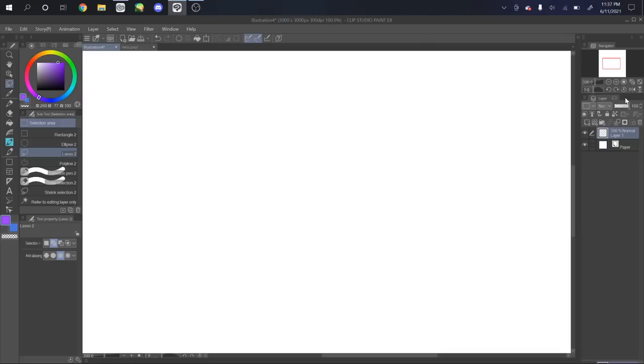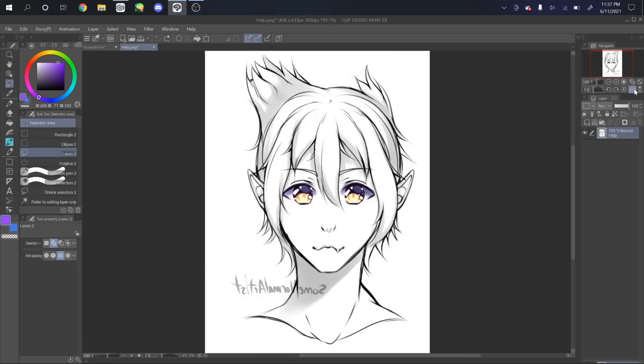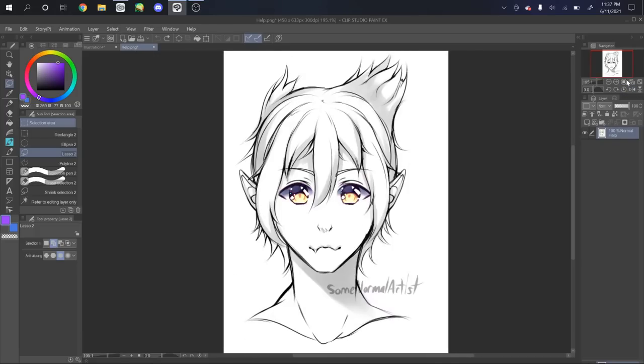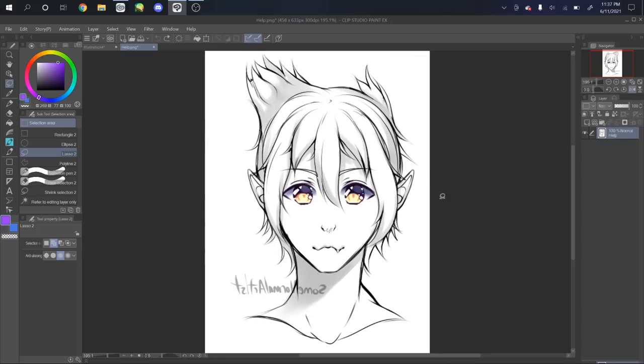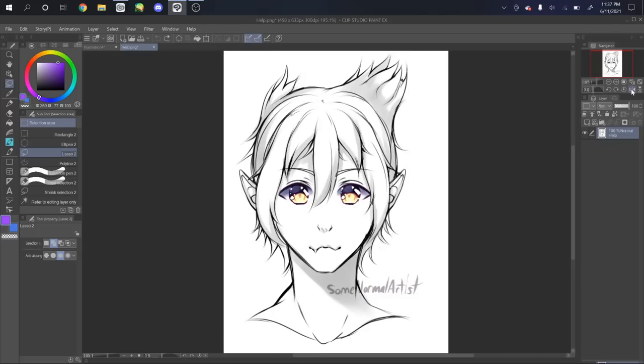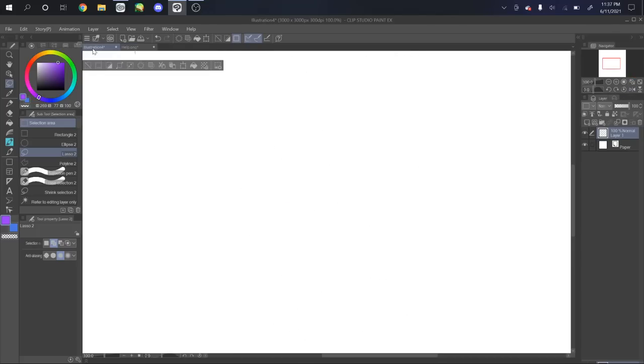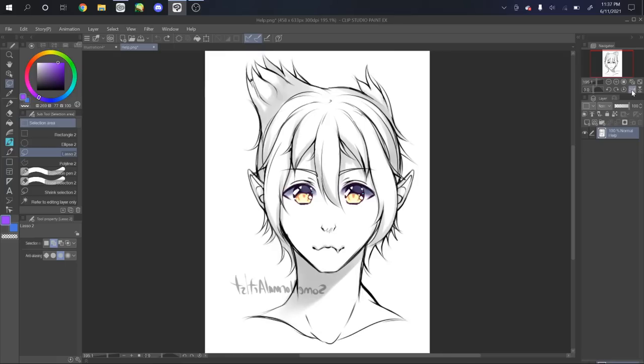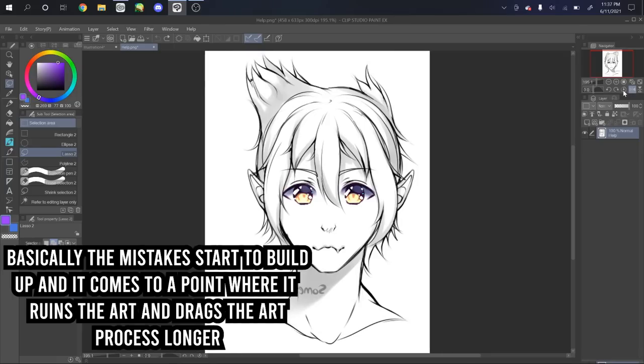So you may be wondering, how often should I flip my canvas to check for anomalies? Well, pretty much every time you draw something. Let's say you finish the eye, right away, you just want to check it. If you finish drawing the hair, right away, just check it. Finish drawing the ears, right away, just check it. You should be constantly doing it, because if you don't, you're going to create a sort of unbalanced feeling in your art, and when you flip it, it's going to look really bad.